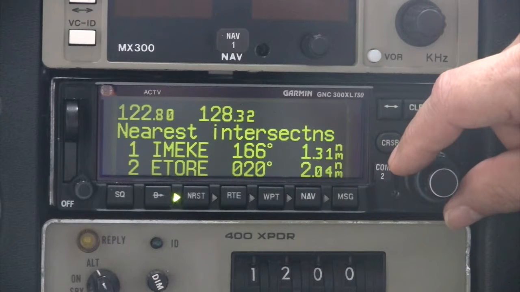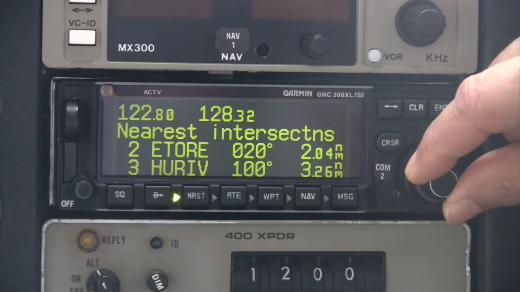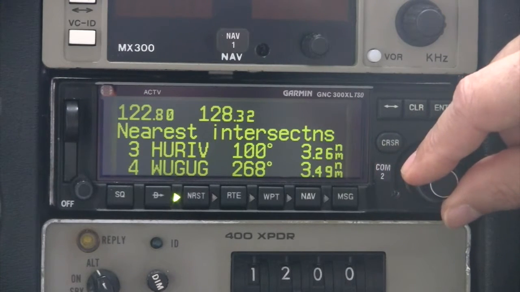Following NDBs, you'll find the 9 nearest intersection listing showing the name of the intersection along with the bearing and distance to the fix. You can scroll through the list using the small inner knob.